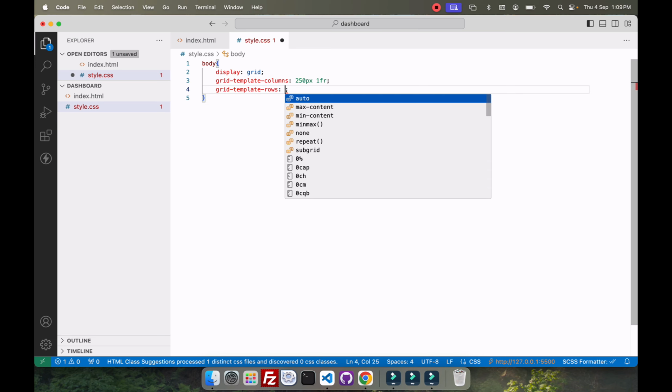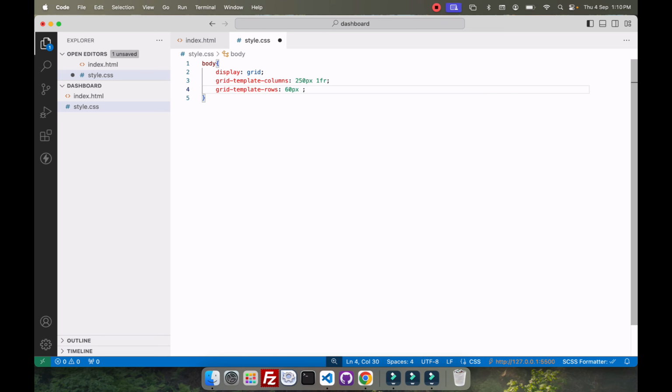And now let's do grid-template-rows. Here the header height is 60 pixel. It defines the row height, and 1fr means the content will cover the whole space except the 60 pixel header and 50 pixel footer. So let's add the 50 pixel footer here.